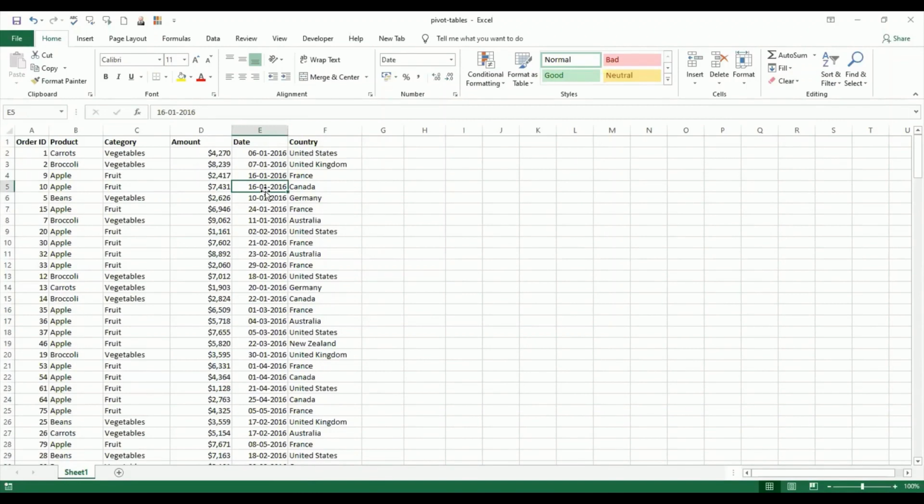That's all it is. I am never going to look at this data, because all this data is going to get migrated into a pivot table the way I want to present my data. So let's create a pivot table.